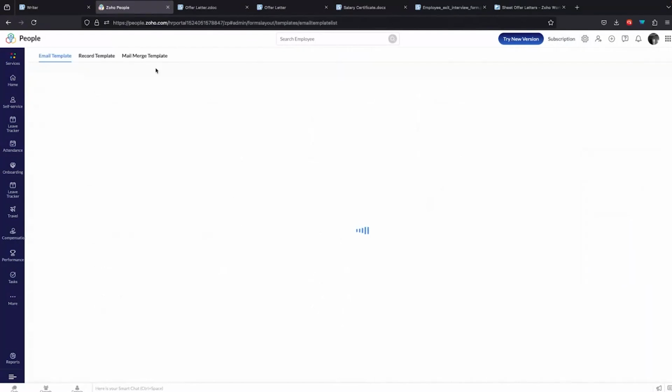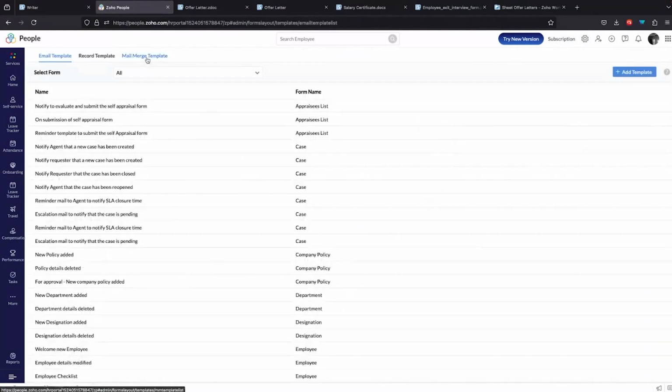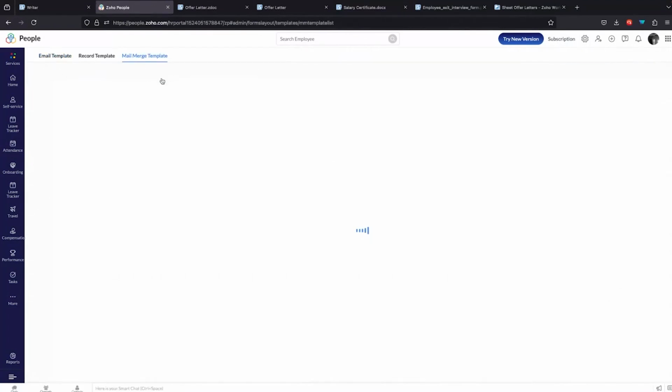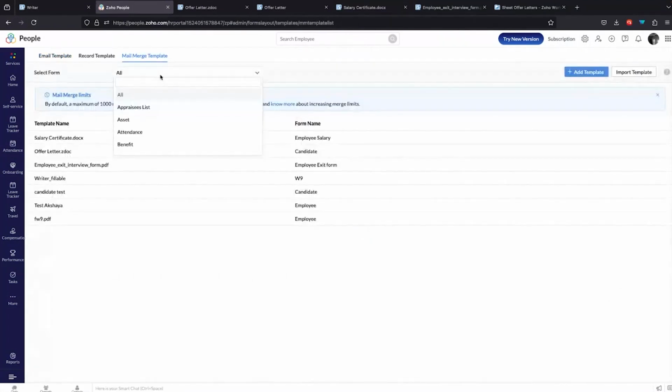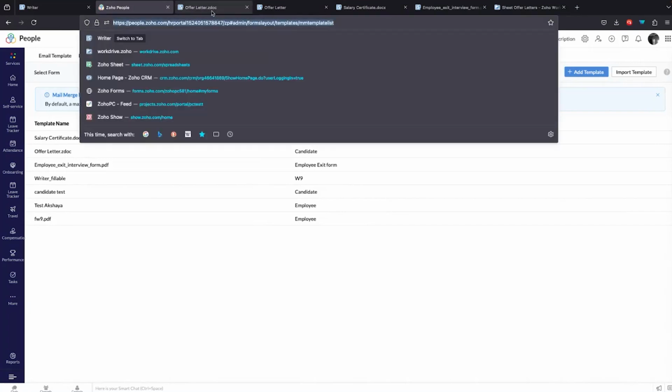And when you click on it, you can find an option called mail merge template. So you can simply select the form that is required and then go ahead and upload the templates accordingly. Once the templates are uploaded, you'll be able to use them in your workflows and in your automation process. So let's just check into the document that is available.